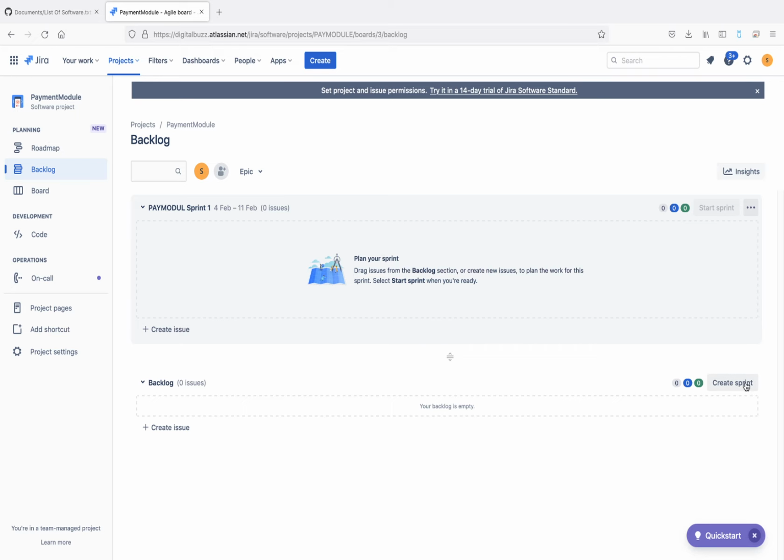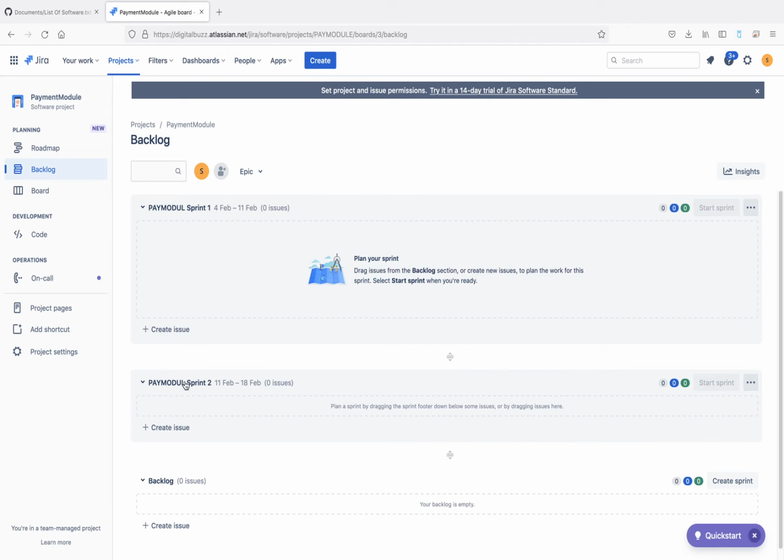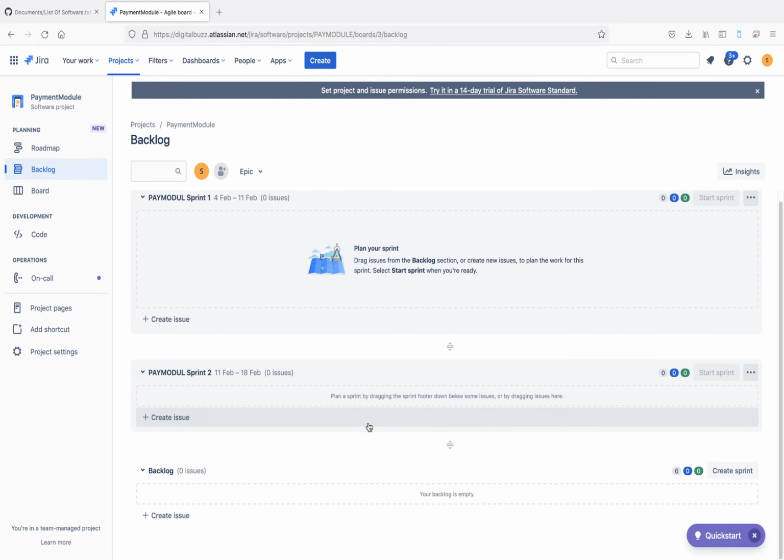Okay, create new sprint. I want to create one more sprint here, payment module 2, and this will go from 11th Feb to 18th Feb. So we selected 7 days, like 1 week of working, so automatically it will select that particular 7 days from 11th Feb. So on 11th Feb this sprint is going to end, and this one will start from 11th Feb to 18th Feb. So we now have 2 sprints.